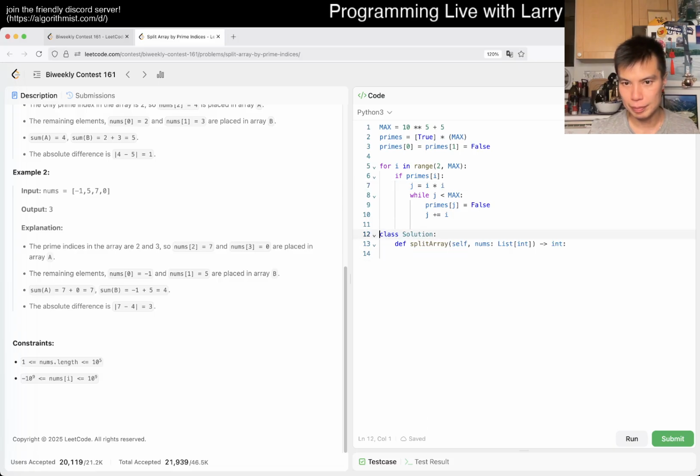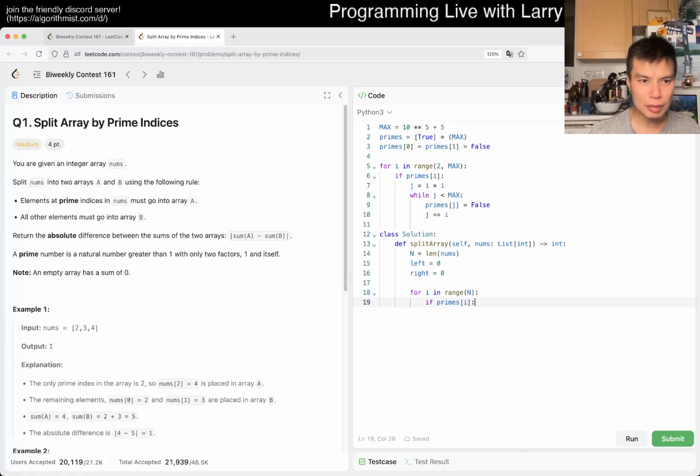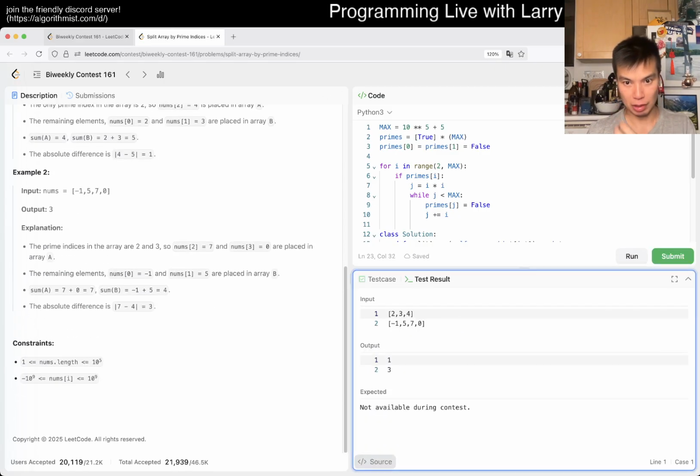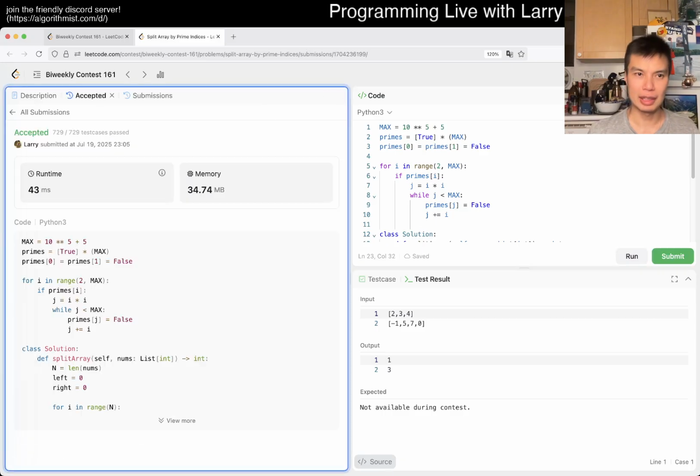Okay, right. And then now, left is 0, right is 0, for i in range of n. If prime sub i, if it's prime, go to A. Oh, it's absolute value, whoops. Okay, so then it doesn't matter. I thought it was the other one, not absolute value, but that's fine. And it's 1, 3. Okay, YOLO submit. No silly mistakes. Okay.